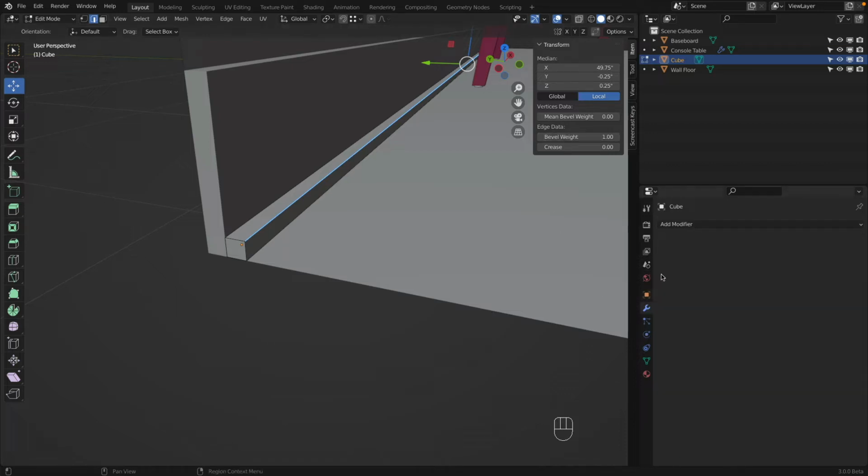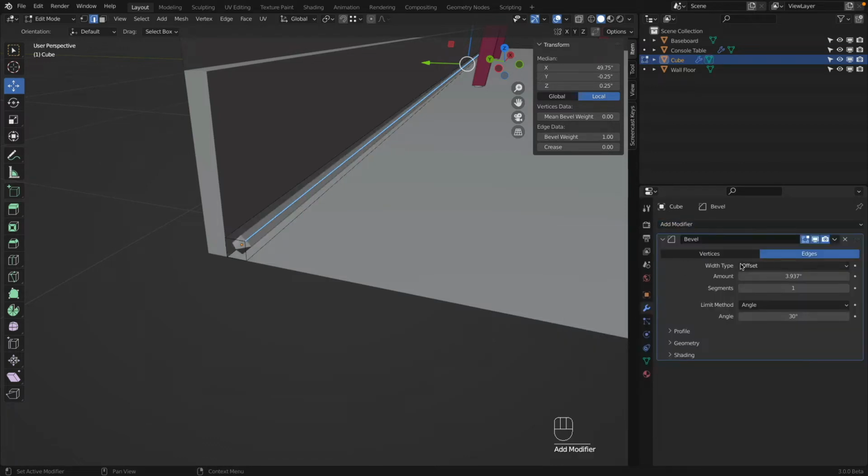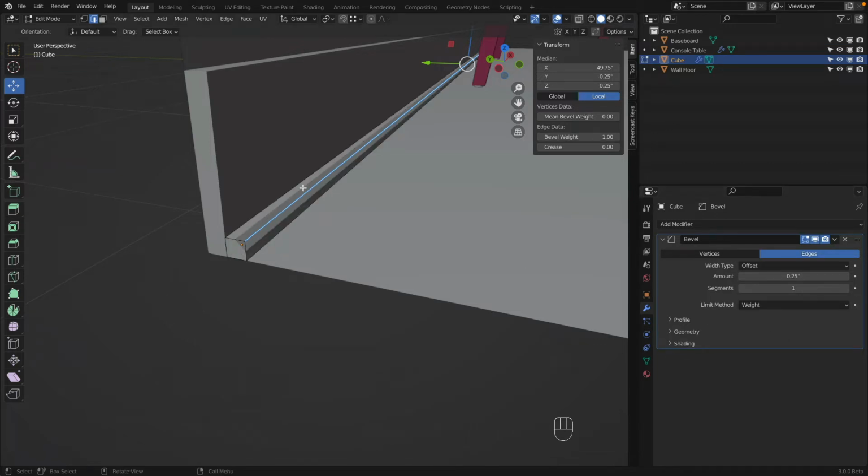Then we go to bevel, and say, please bevel this by a quarter inch, but please only do this by using the weight. And you see now only this edge is actually beveled. So I can control when rounding an edge, which one should be rounded.